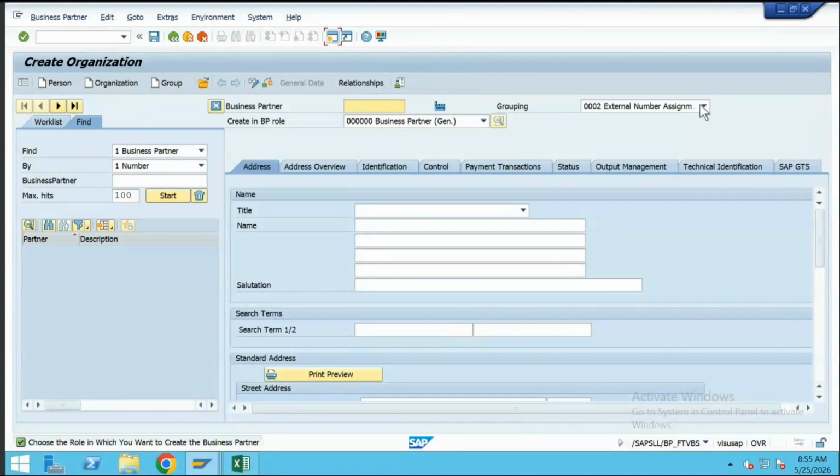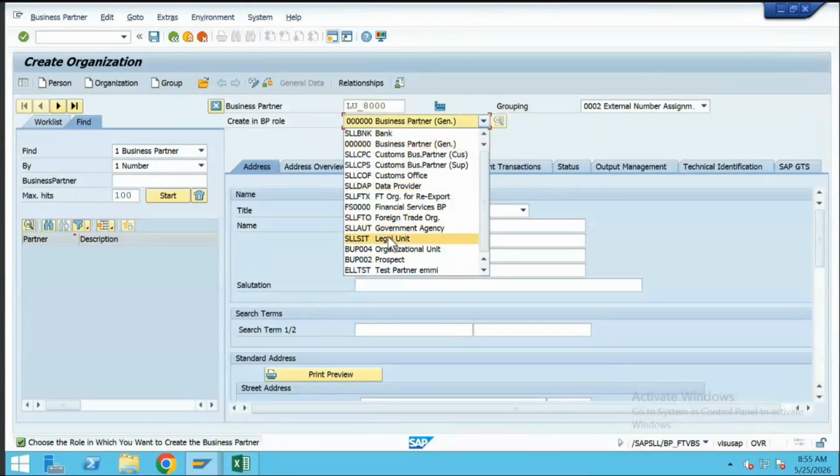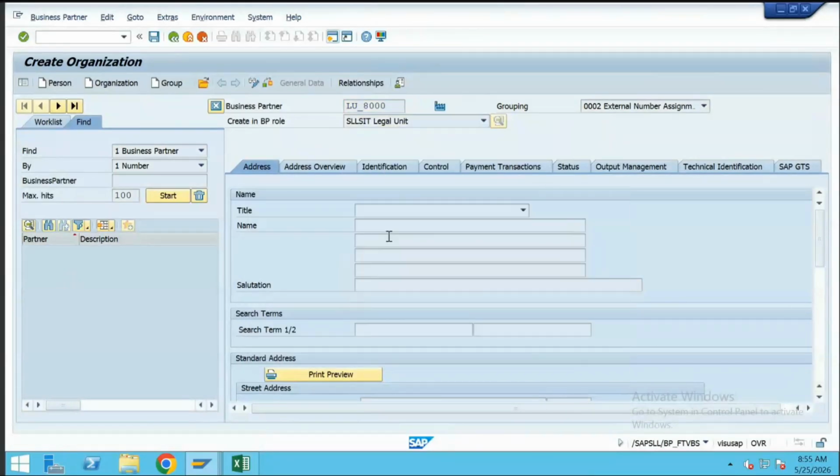Here you have to choose the number grouping as external number assignment, because we are going to give the number on our own. I'm going to use the name LU underscore 8000, where 8000 is my plant. Now what is the role? The BP role of the legal unit is SLL SIT. Select this, press enter, and you can create.